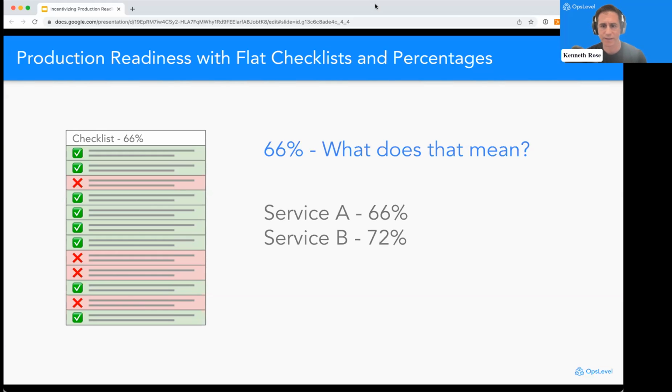If I have service A at 66 and service B at 72, and what happens if I roll out a new check? Imagine that I have something that's really critical, really important, and this service, let's say, is not doing it. So instead of 8 out of 12, it's now 8 out of 13. Have things gotten any better or worse? I have no great insight into how to compare services or the priority of new checks that are being evaluated on this checklist. All I have is this one single flat number.